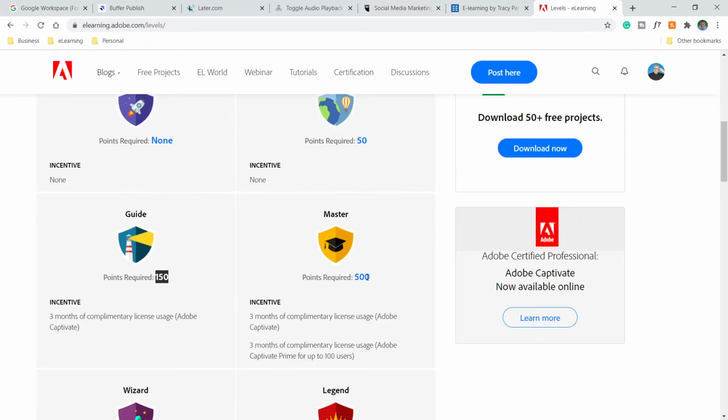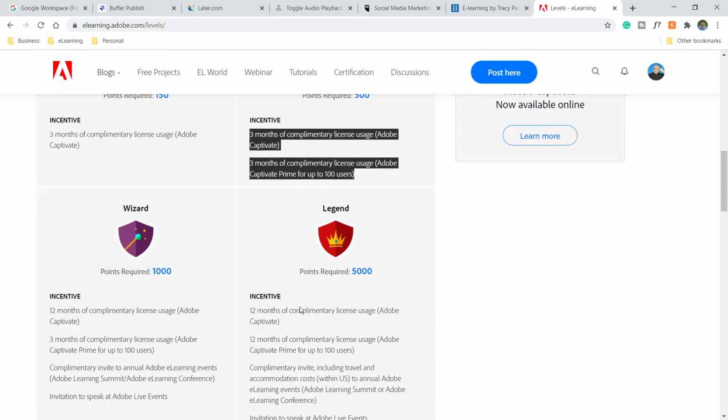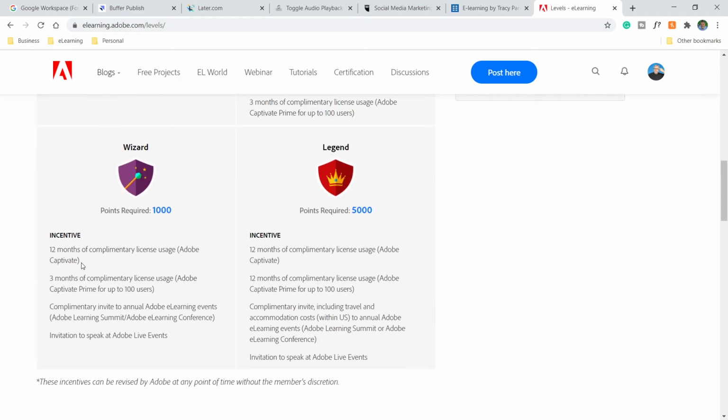And you can see here 500 points will get you Captivate Prime as well if you wanted to experiment with that. 1,000 points, more importantly, will get you 12 months of complimentary license usage, 3 months of Captivate Prime, and an invite to one of these Adobe eLearning events that I mentioned, possibly the invitation to speak as well, which I've done several times. And then, of course, at 5,000 points, and clearly I don't have to worry about that for quite some years to come, again, 12 months of Captivate Prime, 12 months of Captivate, and other benefits related to the conferences.